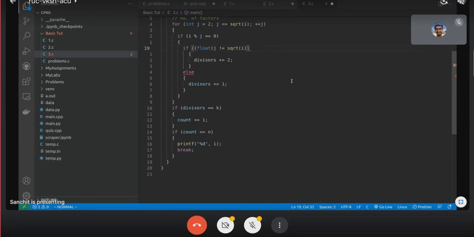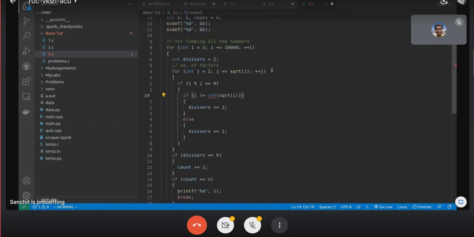Won't the floating point calculation of square root cause some problem? Because sir was saying that it might be 3.9999 instead of 4. Yeah. So instead, j is not equal to int square root i. It should be like this. Sir, if i is equal to 1, 2 or 3, then this code will not work, because sqrt i will be less than 2.